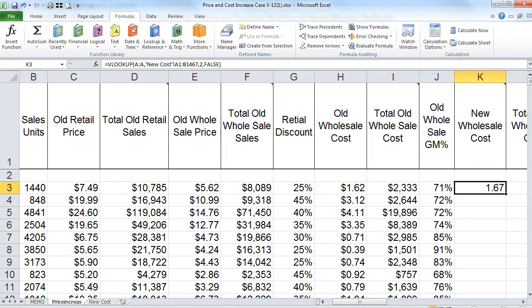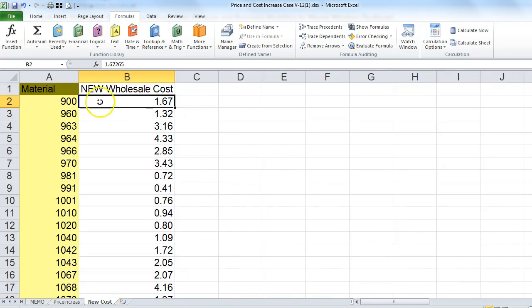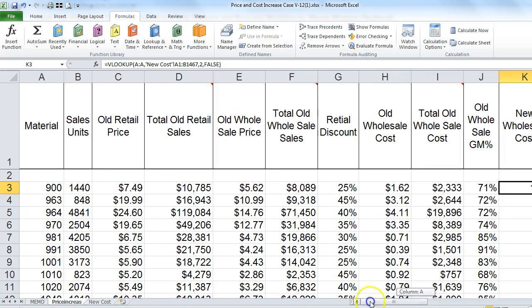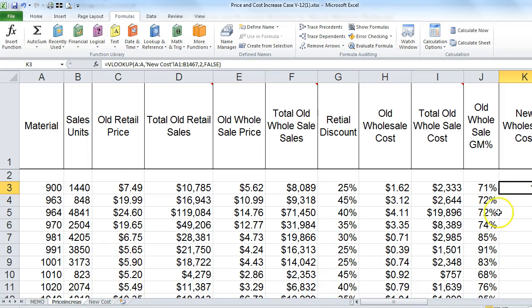So now it brought over the $1.67, which is tied to 900. So the next number is 960, 963, 964. And if we see over here, we have 964, 970, and here we have 966 and 970. So we don't want to see this 285. So that's why we're doing the VLOOKUP.